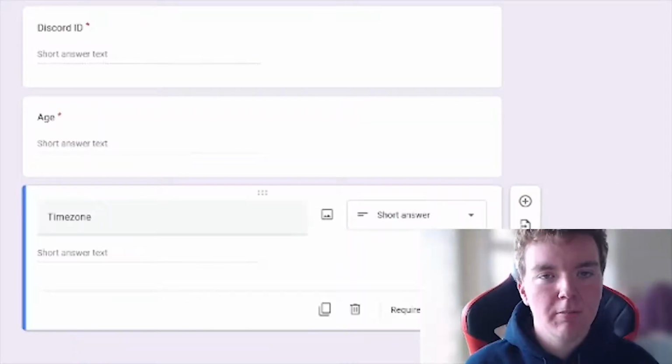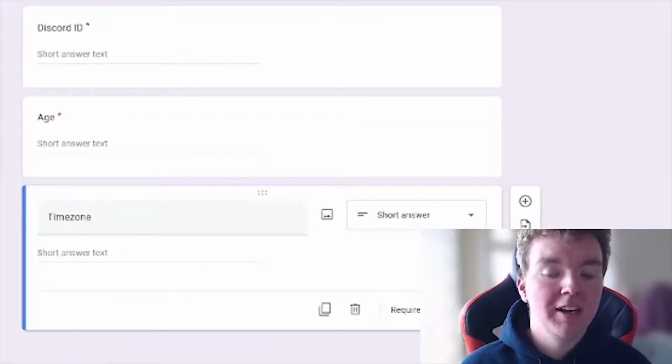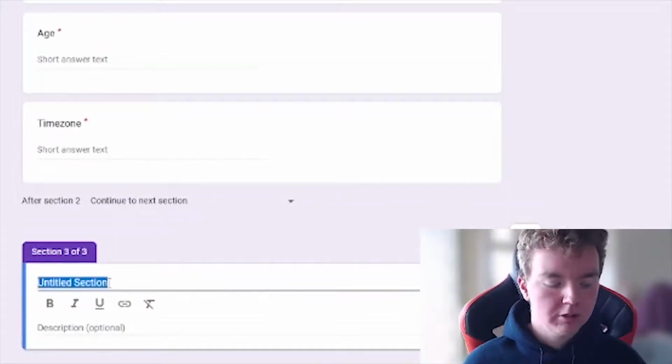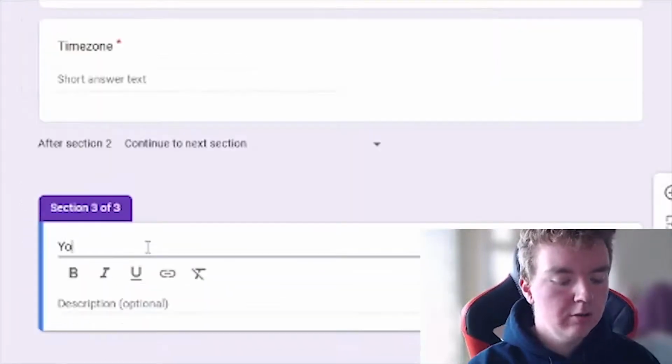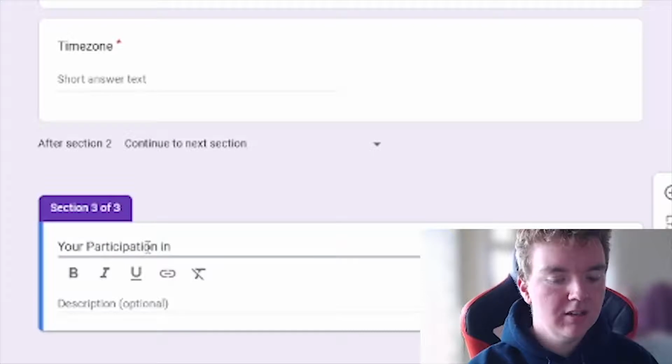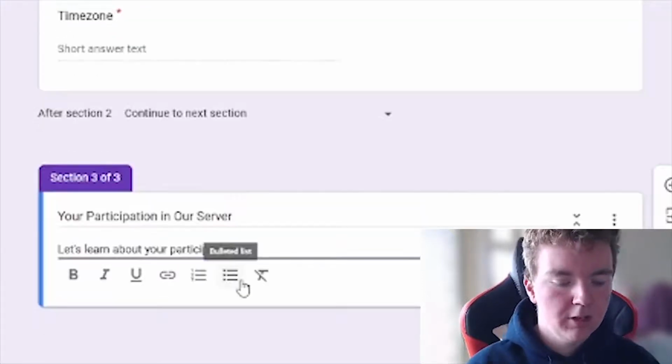So now we're going to be onto moderation experience. Well, before that actually, we'll talk about your server, more so their time in the server. So your participation in our server. Alright, we'll just put a comment in there as well.